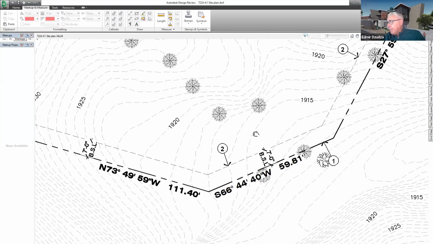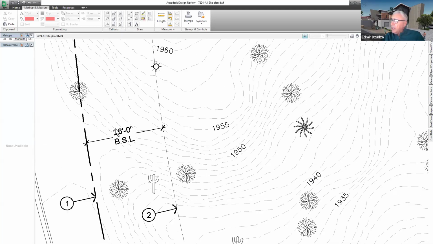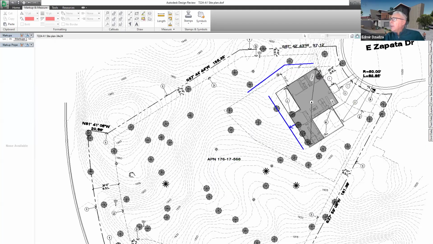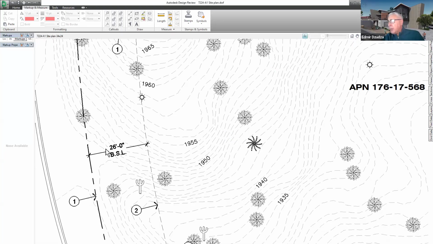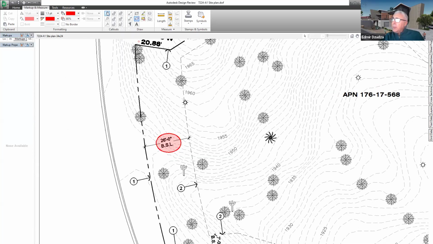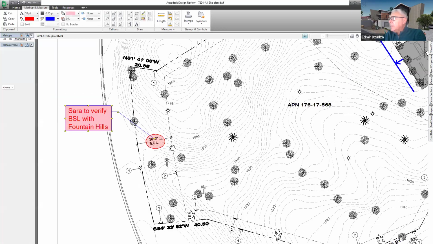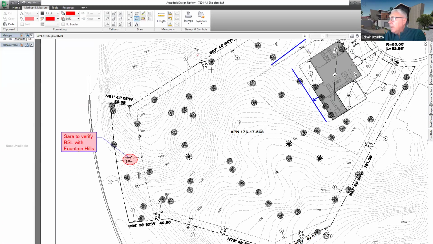So this setback line is 7 feet, and then the rear, I don't know why it's 26. It is a kind of unusual number. It usually is 25. Something to verify. And the city is Fountain Hills. I will have them verify these as well.